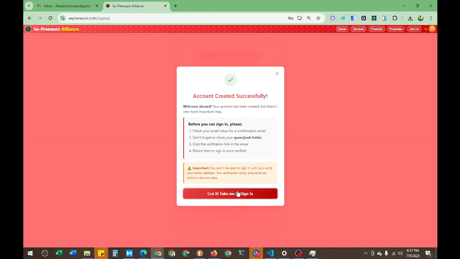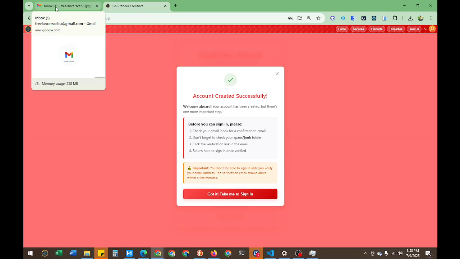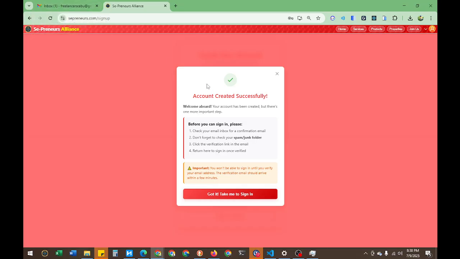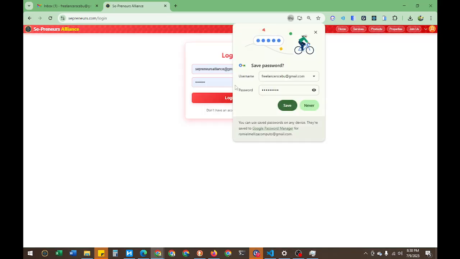Here it says that the account was created successfully. Your account is created, but there's one more important step. Before you can sign in, please check your email inbox for confirmation, including the spam. But as you can see on the other tab, we have one in here, which means that the email was received. Also here, we can click this got it.